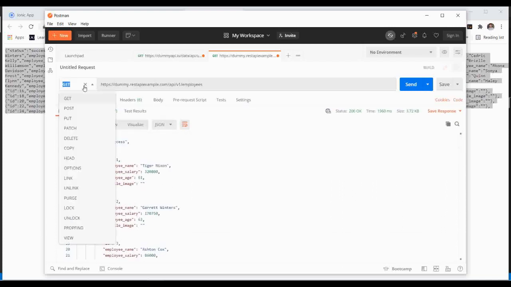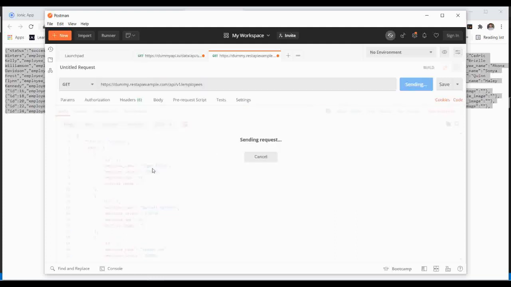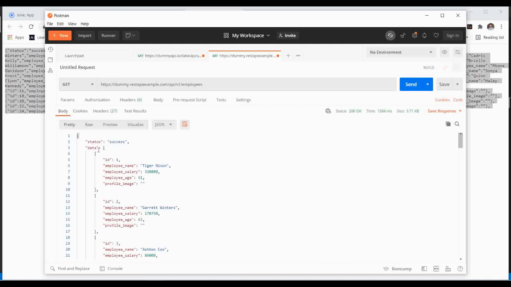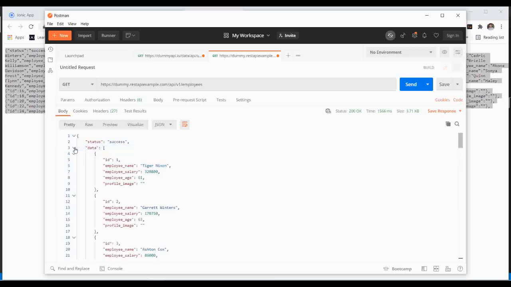You just have to select what the method is. So this is the get service, so you select get, then just paste the URL and send. You will get the data over here in the body. This data contains the status is success and the message is successfully fetched, and that's it. This is the list of the data. But it doesn't have the profile image, so we'll be seeing some other API.